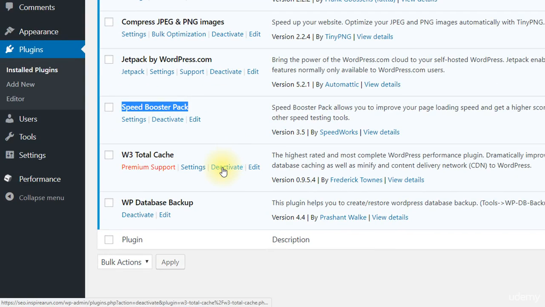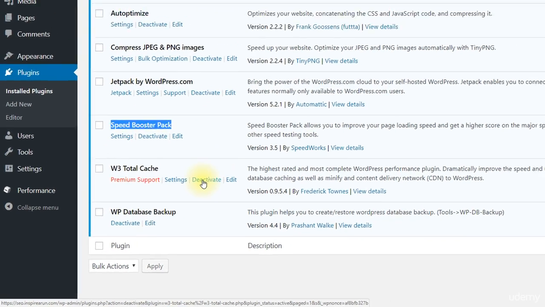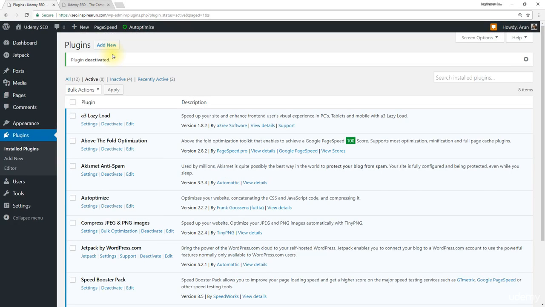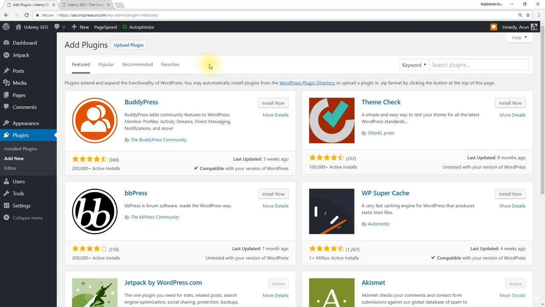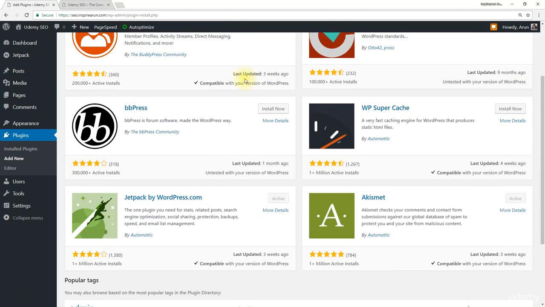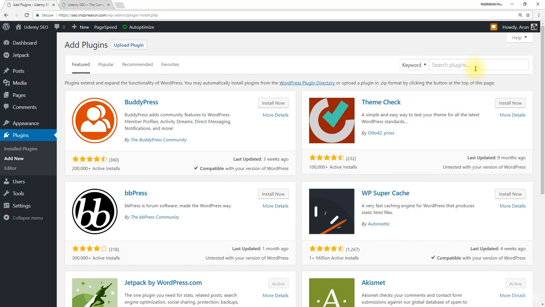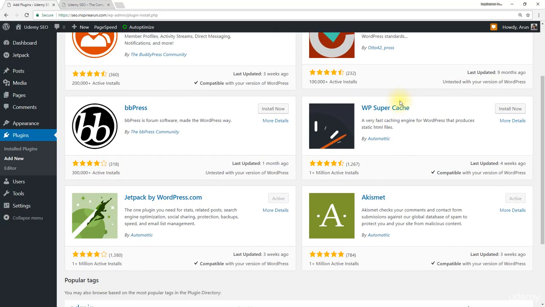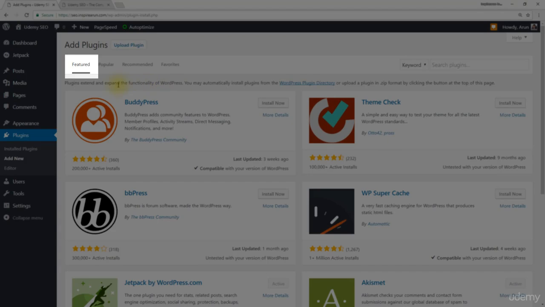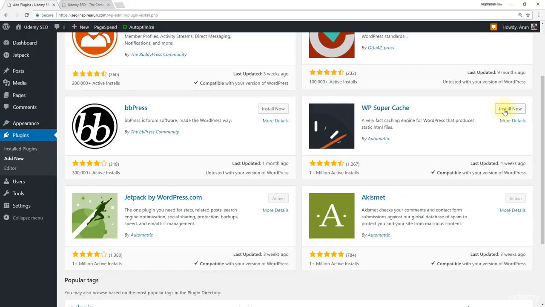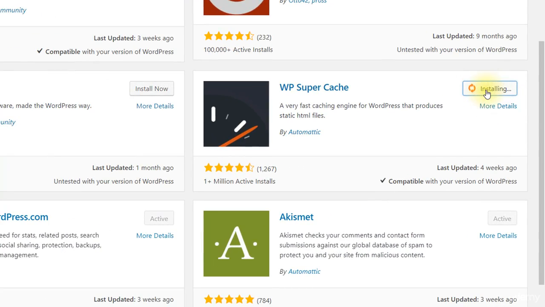So let me deactivate this Total Cache plugin. To install this new cache plugin, click on Add New, and let's install the next best alternative cache plugin, that is WP Super Cache. You don't need to search anything. WP Super Cache appears in the featured plugins list. So install it and activate it.